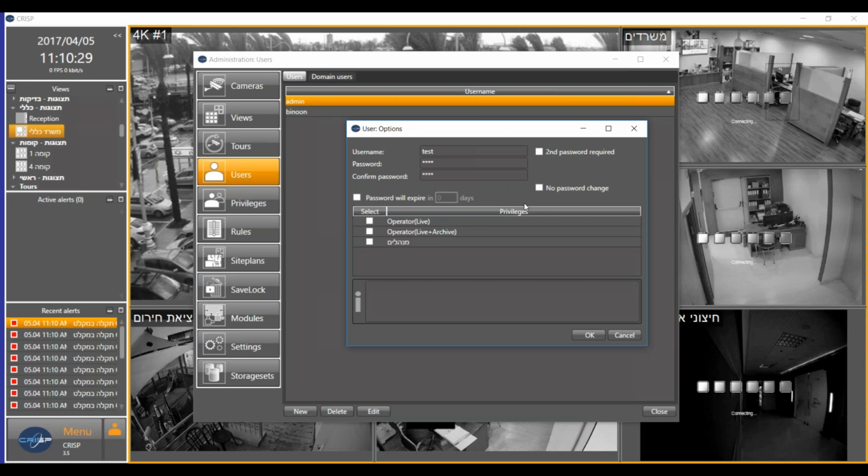You can also prevent the user from changing his password using this button. You can limit the time that you have for the password, meaning that in 7 days the user will have to change his password.